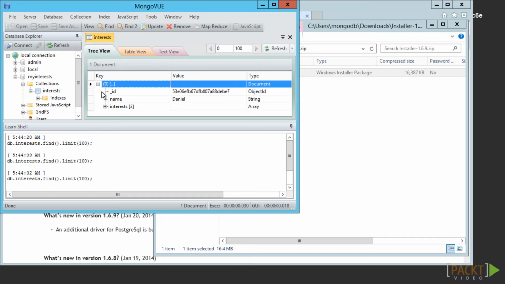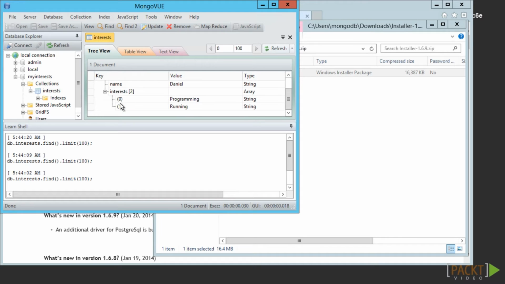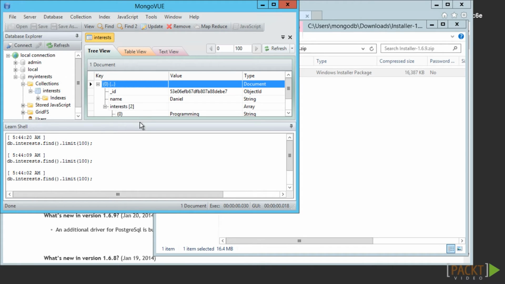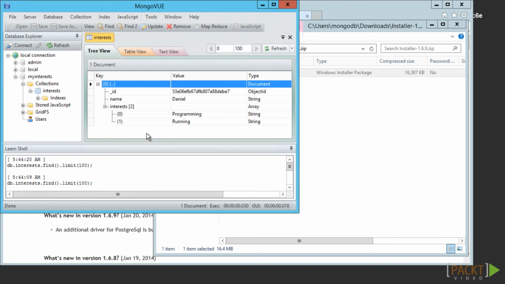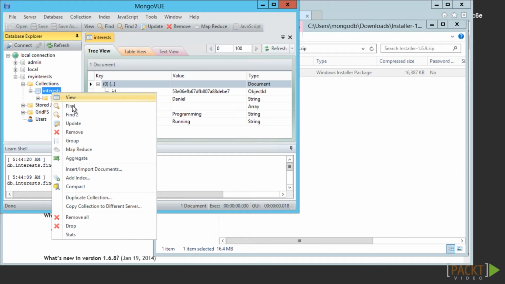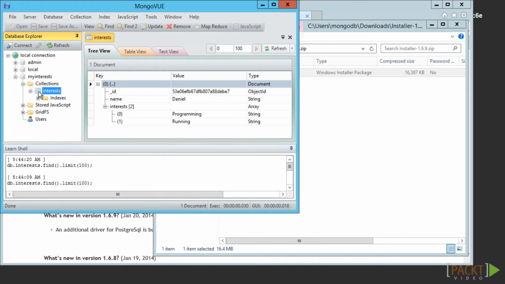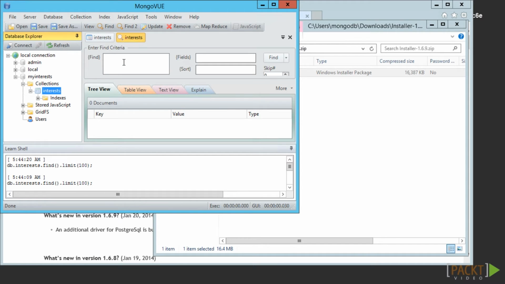The tree view is somewhat like the pretty output, which shows hierarchically the relationship between different values in the JSON document. If we want to be more specific, we also have the option of right-clicking and choosing Find, or clicking on the collection of interest and clicking Find from the menu. Here we have an option to add criteria and selectively limit what MongoDB returns back. And we'll cover querying in more detail in a later video.